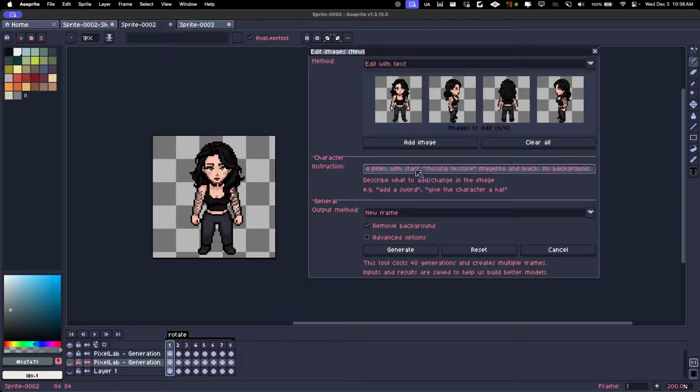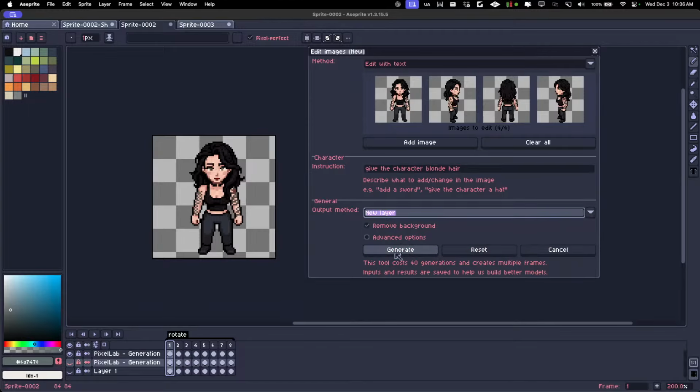Now let's edit with text, and let's say give the character blonde hair, and let's do new layer.